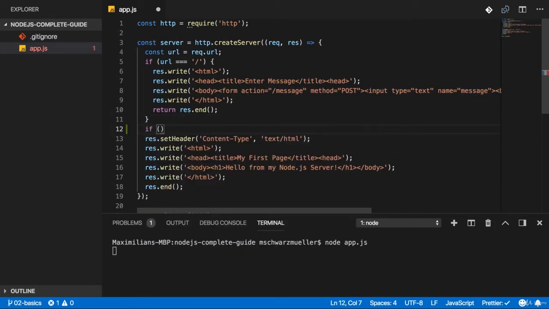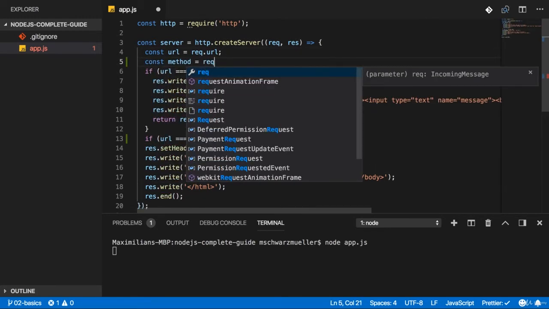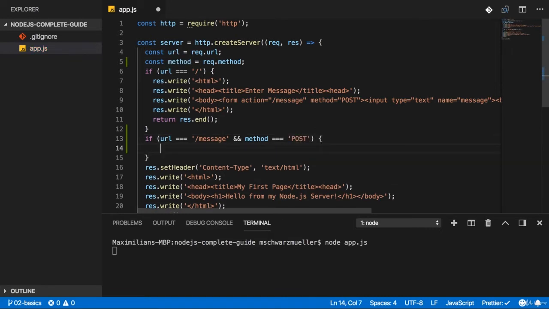Let's add another if statement here. And let's check if the URL is equal to /message, and let's add another condition. That condition is that I want to be sure that we're not handling a GET request but a POST request here. So let's also parse the method from request.method and make sure that method is equal to POST. Now we'll only enter this if statement if we have a post request to /message, which happens to be exactly what we create with this form.